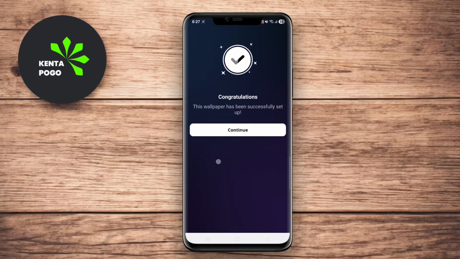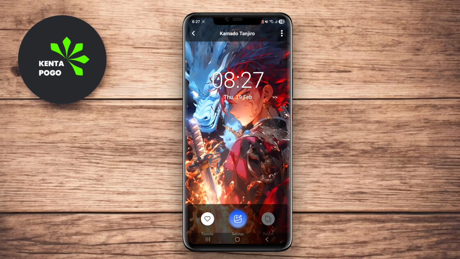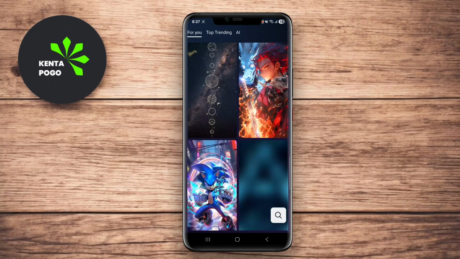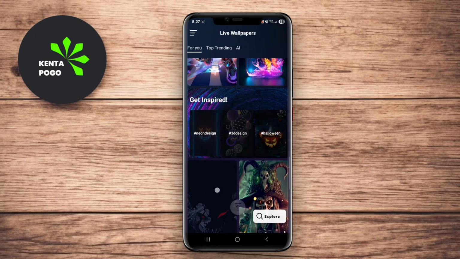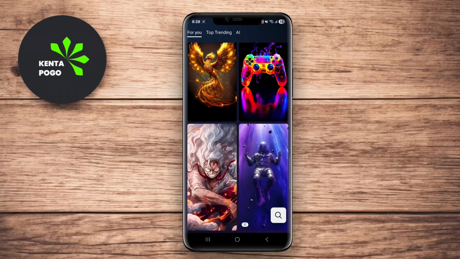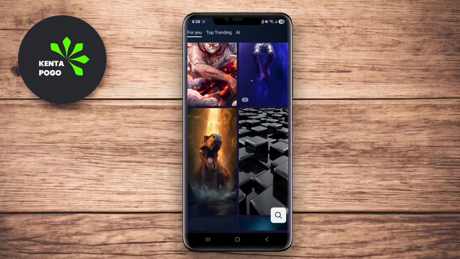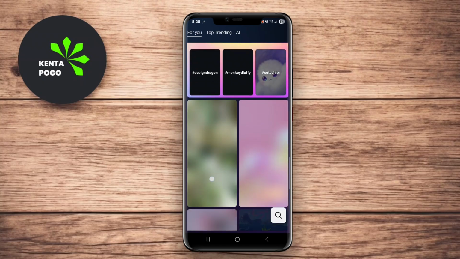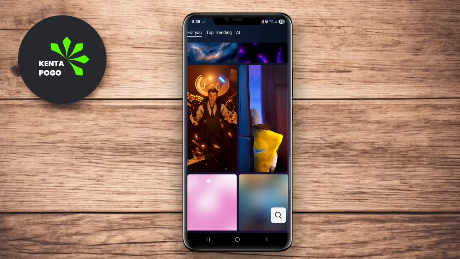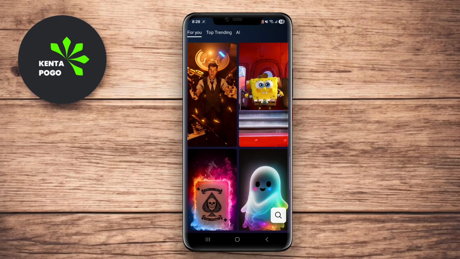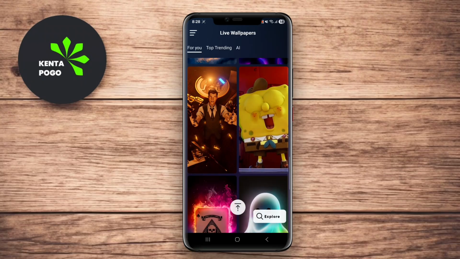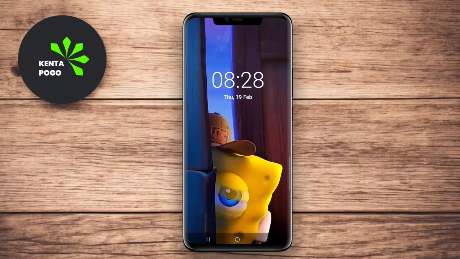drain battery life. The app may also include regular updates to introduce new wallpapers and features, keeping the content fresh and exciting for users. Overall, Live Wallpapers HD serves as a valuable tool for anyone looking to customize their Android devices with vibrant and engaging animated backgrounds, adding a unique touch to the user interface and enhancing the overall visual experience.